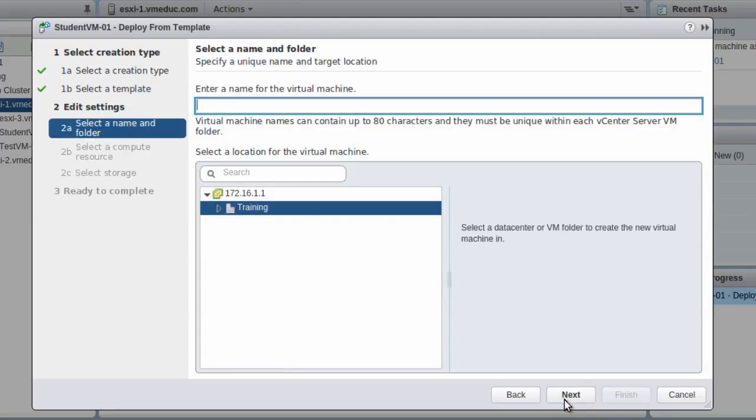Now from here I can select the name of the new virtual machine, what I want to call it. So I'm going to go ahead and call this one Student VM-1. Right. And then I'll simply hit Next. Do notice some of the limitations on the name, specifically the characters, and it needs to be a unique name.